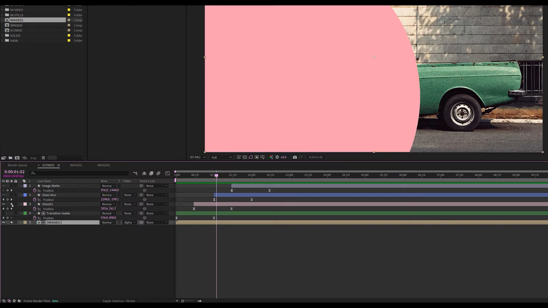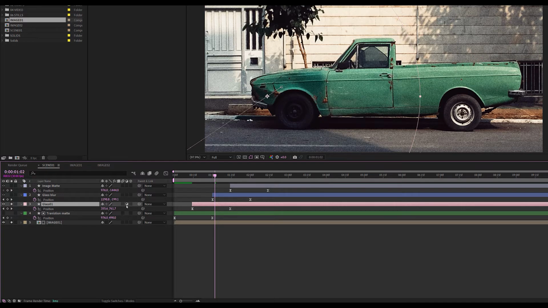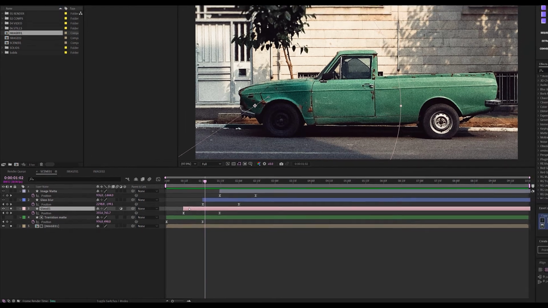Now I'll check my first glass effect and I'll click it, and what I want to do is convert this to adjustment layer. I'll toggle switches and mode, then I just click on the icon here. So it will change to adjustment layer, and of course the shape will disappear. But all I need to do now is to apply some effects to this.